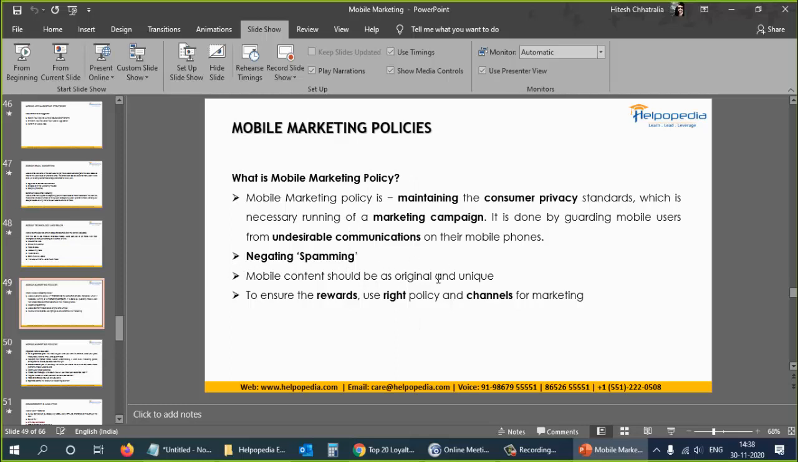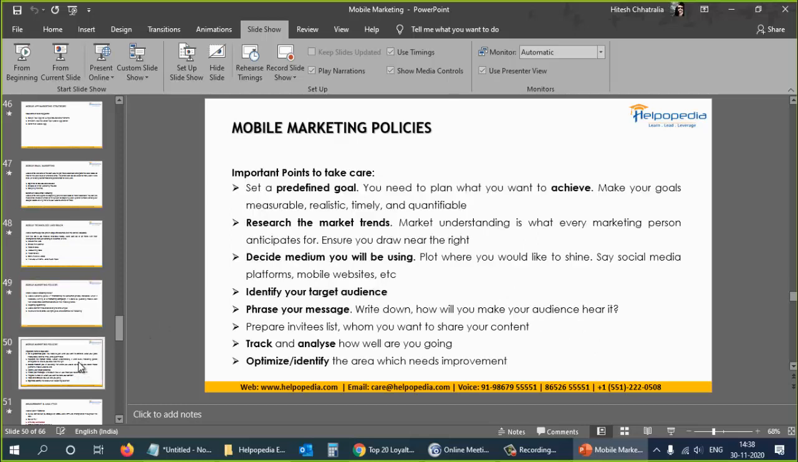And mobile content should be original and unique, and you should ensure the rewards, and use the right policies and channels for marketing. These are the things that you should take care of. And then you need to define a predefined goal, wherein you plan what you want to achieve, and make your goals measurable, realistic, timely and quantifiable. Then research the market, decide the medium you will be using, then identify your target audience, phrase your message, and track, analyze and optimize. So these are the common things that we need to know.